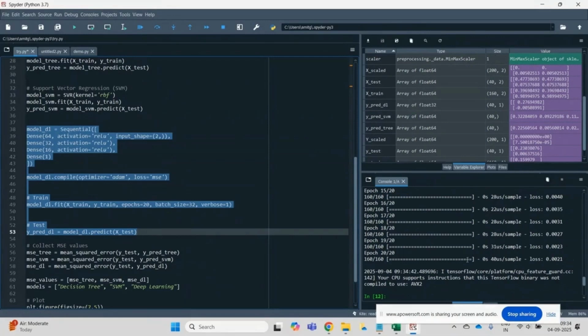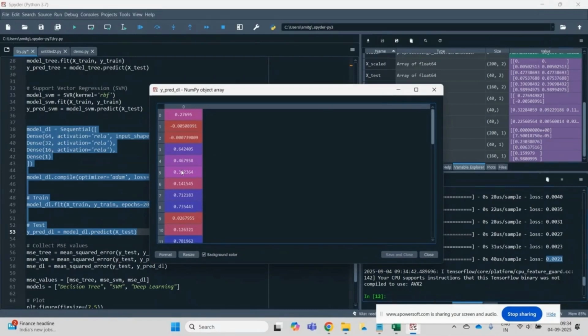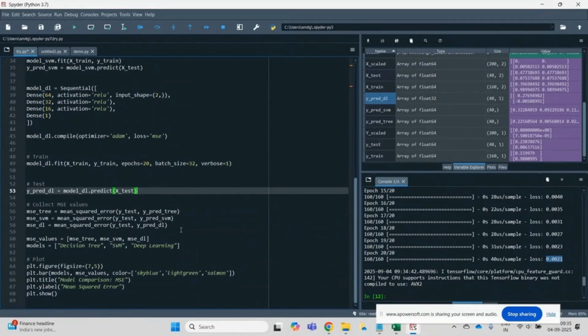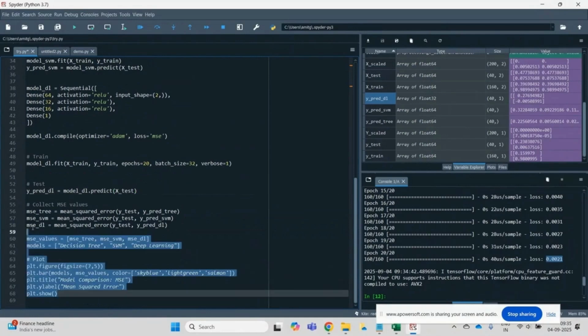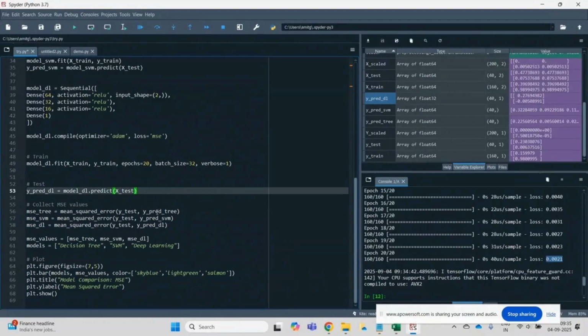So these are 20 epochs. You can see the mean square error is around 0.0021 right now. This is the loss, meaning the loss 0.0021. And what are the values? The predicted values are these using the deep learning model. If I increase the number of epochs, I will get better results. If I reduce the batch size, I will get better results, right? And I also want to now compare all three models. So I have already collected a data set. What I will now perform is that I will take y underscore test and y underscore predicted.